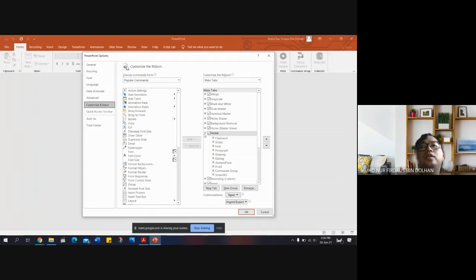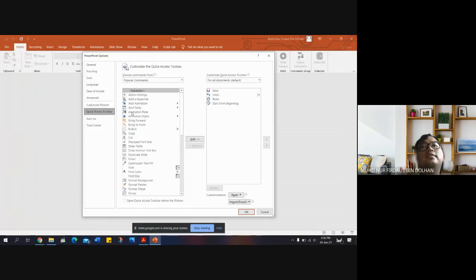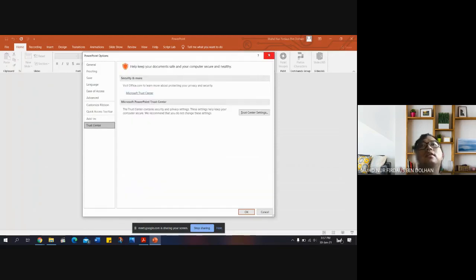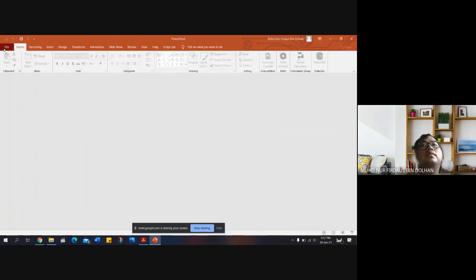You can set advanced settings and customize your ribbon. What do you want to put in your ribbon? Later, I'll tell you what the ribbon is. Then there's the quick access toolbar and add-ins. Add-ins are additional tools that you can insert in your Microsoft PowerPoint. And lastly, the trust center. All right, go back to the file.